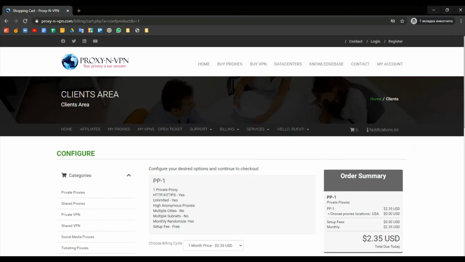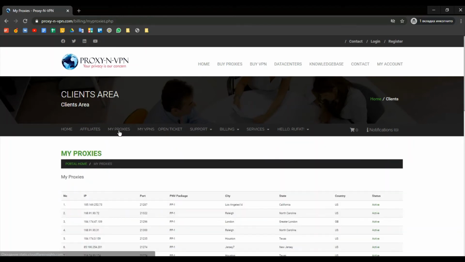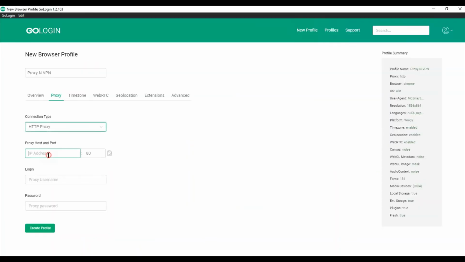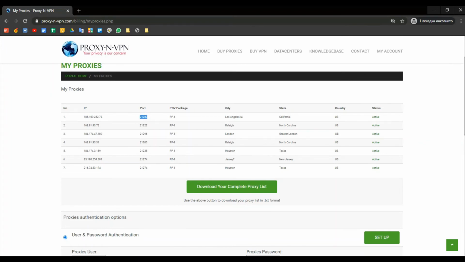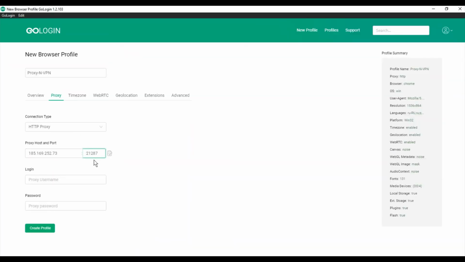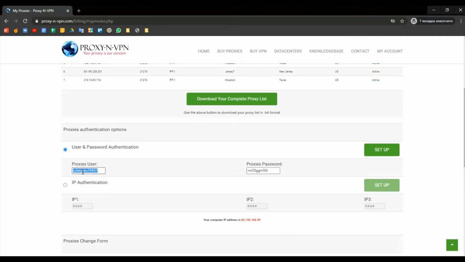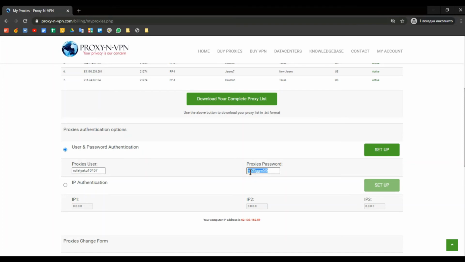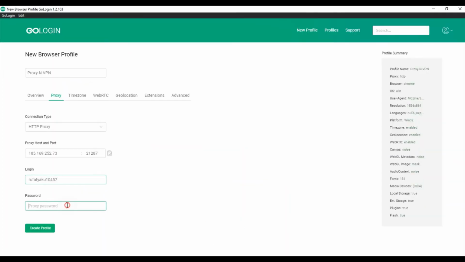Then we should go to Proxy-N-VPN and go to the My Proxies tab. Here you will see a list of your proxies, their location and status. Copy the data from this field and paste them into your GoLogin profile. IP address, then copy port. The same with login. And password. And click Create Profile.